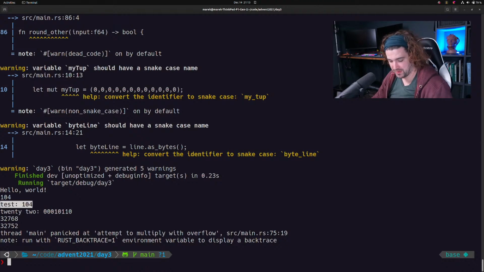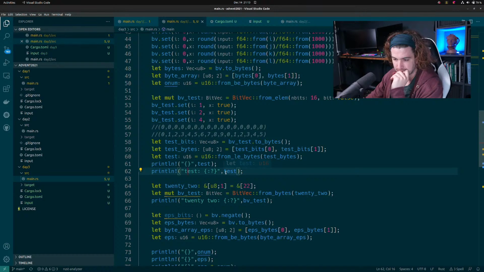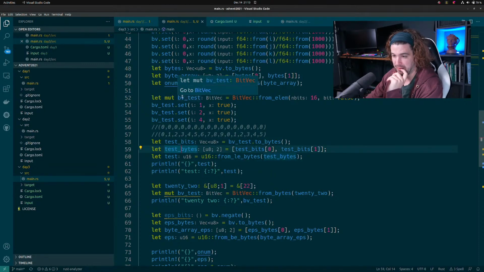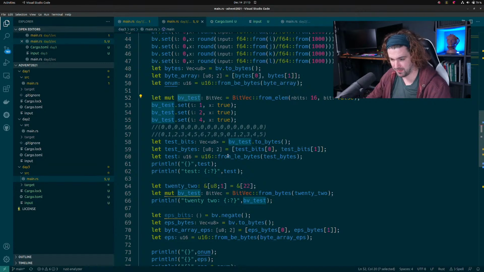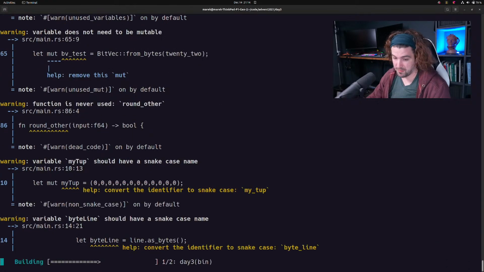Why the, one second, did I do something wrong here? Oh, I did do something wrong. I wanted the bit array. Wait, where's the bit array? Oh, this is the bit array. Yeah, my bad. All right, now we have some progress.